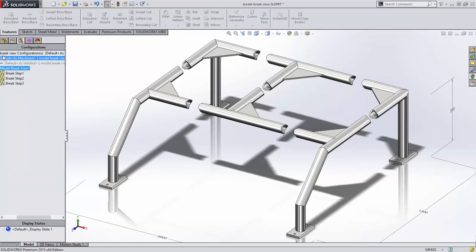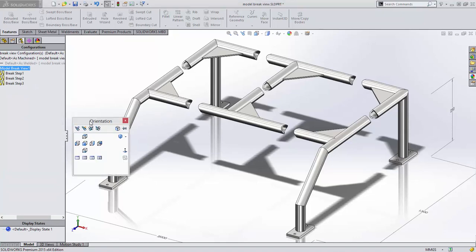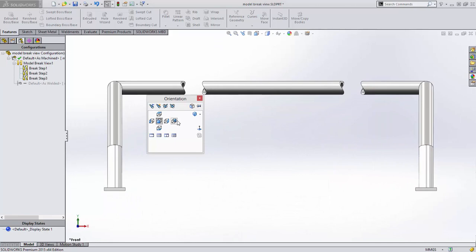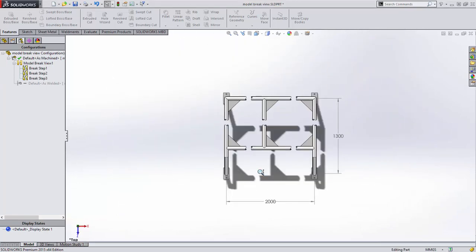These model break views are a great way to get a clear view of those long models and are very useful for companies that do not use drawings or to aid in the creation of marketing materials and technical documentation.